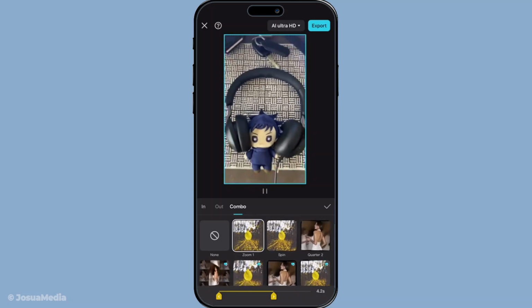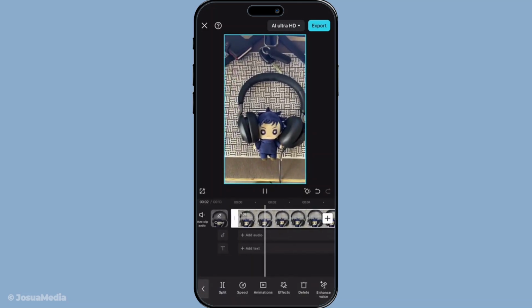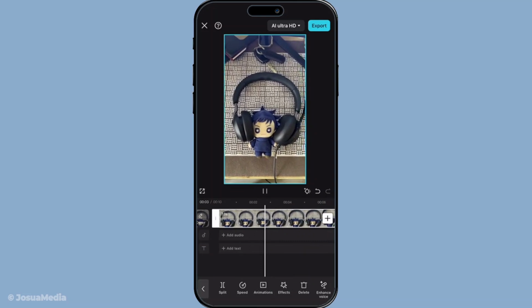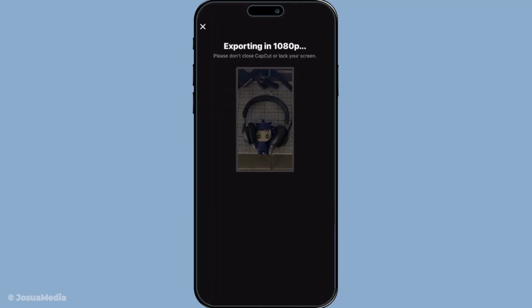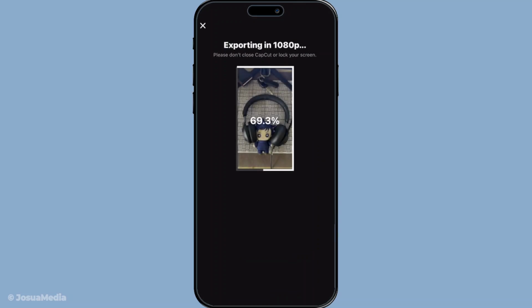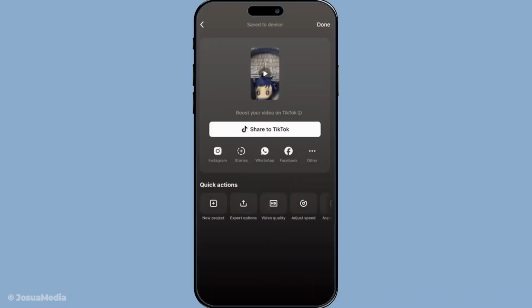Finally, it's time to put the finishing touches on your project by exporting your video. You'll see an option to export on the top right of your screen. Here you can choose the resolution and format that best suits your need. Once everything is set up, hit the export button and let Capcut do its magic.